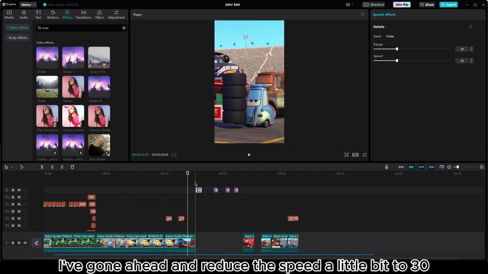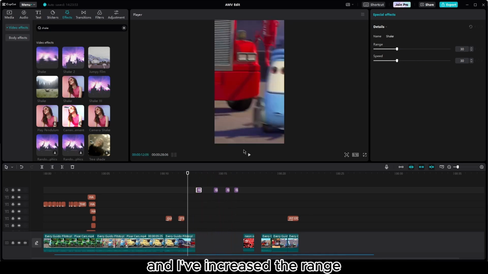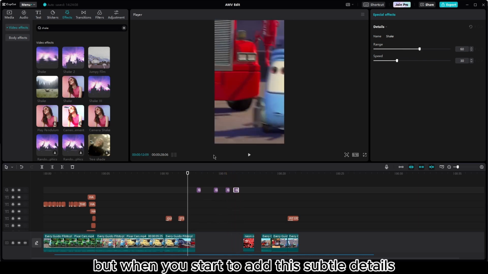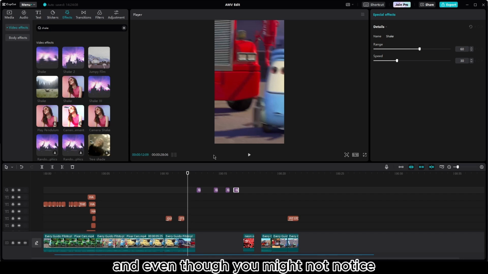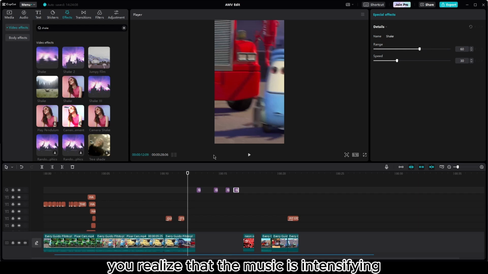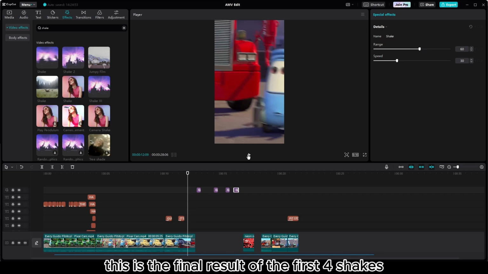I've gone ahead and reduced the speed a little bit to 30 on all of the effects, and I've increased the range by 10 every time a shake happens. These are really subtle details, but when you start to add these subtle details, they add up. Even though you might not notice, even if you pay attention, on a subconscious level you realize that the music is intensifying, the beat is intensifying, and the shakes are intensifying. The difference between a good edit and a really good edit are the fine details, the slight little things that slowly add up to the video. This is the final result of the first 4 shakes.